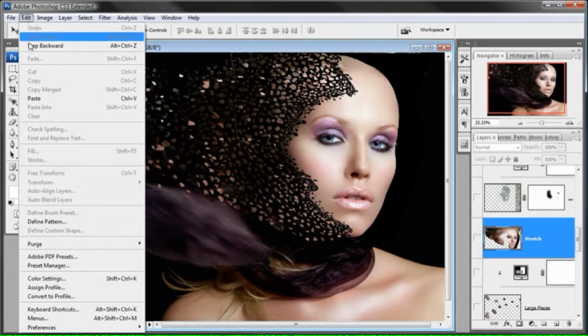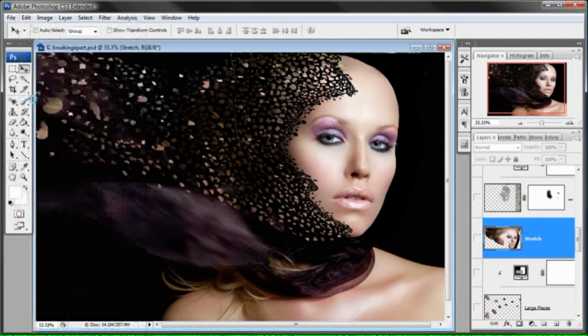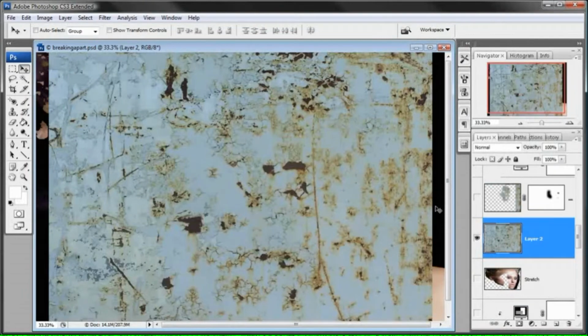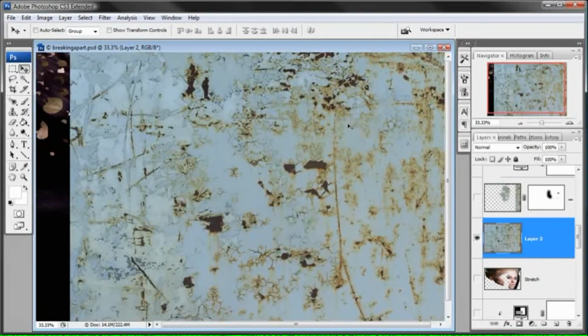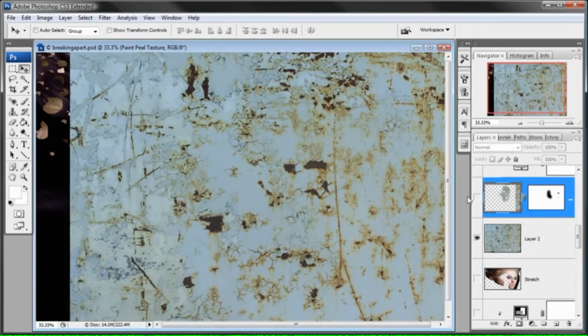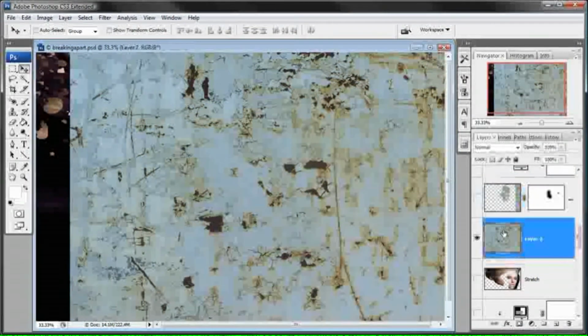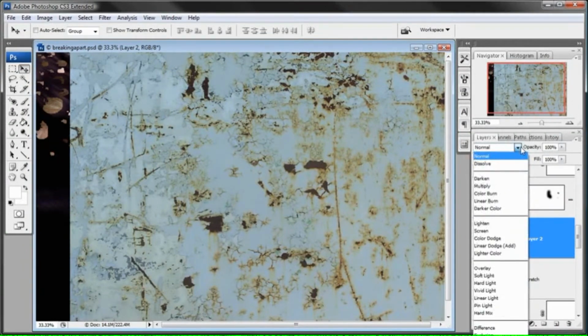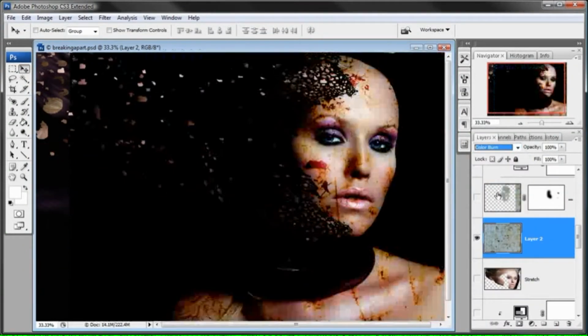I'm going to come up here to edit and down here to paste. And yes, I'll go ahead and click OK. So we want to get this texture over her face. And I did this with just an overlay. Or actually I used like a color burn or something like that. I used an image adjustment or a blending mode to blend this texture over her face. And we can do that right now by clicking on this texture and then coming over here to color burn.